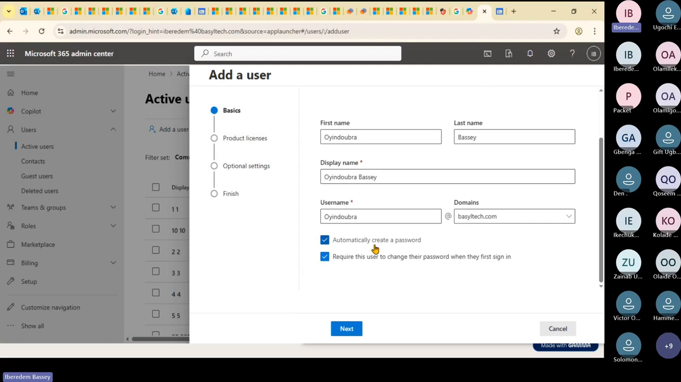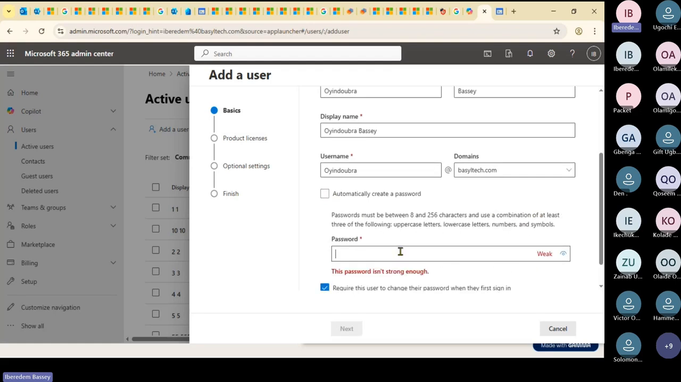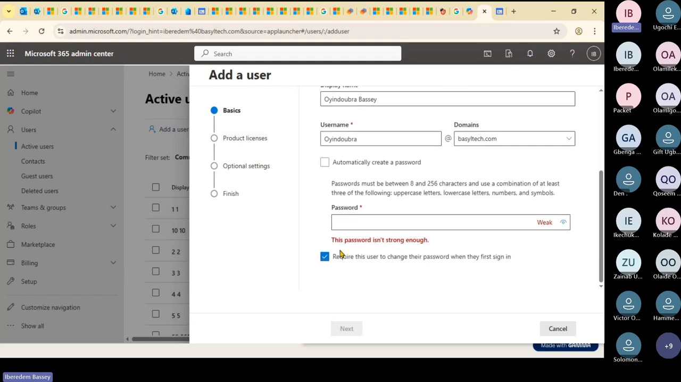Now, what that simply means is that the password will be automatically generated for you when you create the user. You can use it to sign into the user account, and then you also have the option to require the user to change their password when they first sign in. If you untick this, you'll be given the option to actually input the password you intend for the user to use to sign in. That doesn't automatically create the password for the user. You are the one enforcing that this is the password I want the user to sign in with. And then when we talk about require the user to change the password, you can decide that, okay, I don't want the user to change the password at first sign in. I want him or her to use this password consistently and proceed as the time may be.